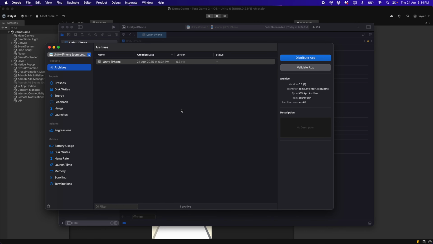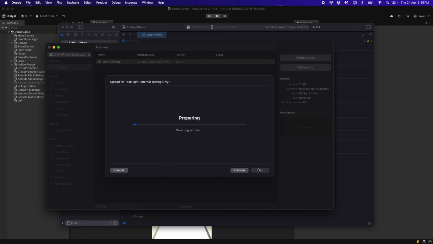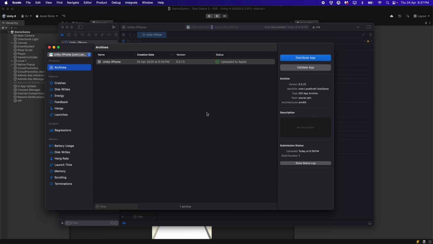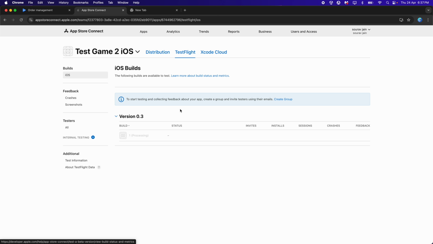So after the building is completed, we can just click on the distribute app and choose the TestFlight internal only here and click on the distribute. After this is done, just click on the done. And now we need to go back to the App Store Connect. And now here on the App Store Connect, we need to click on the TestFlight, and you are going to see this 0.3 version is still processing.